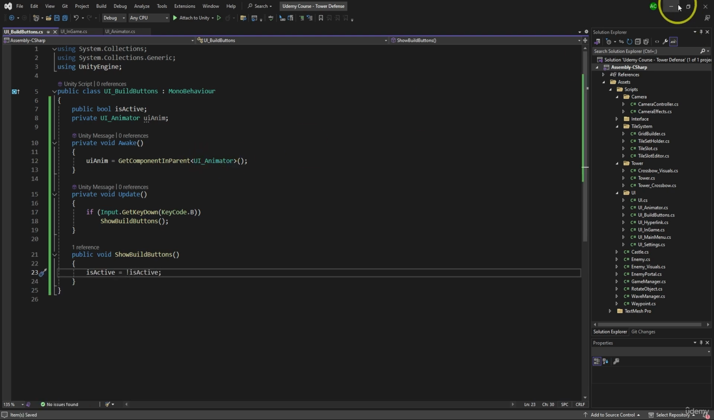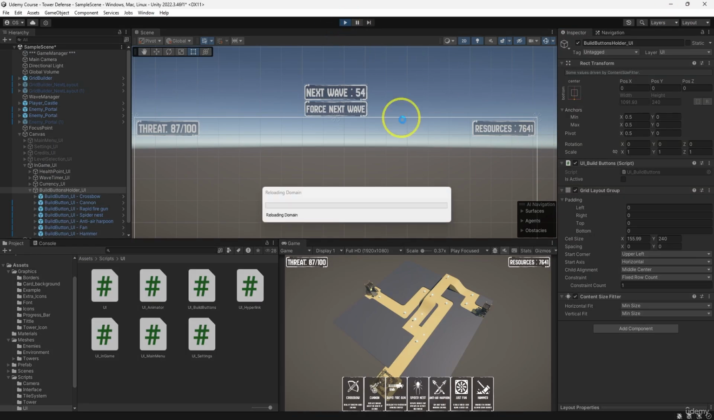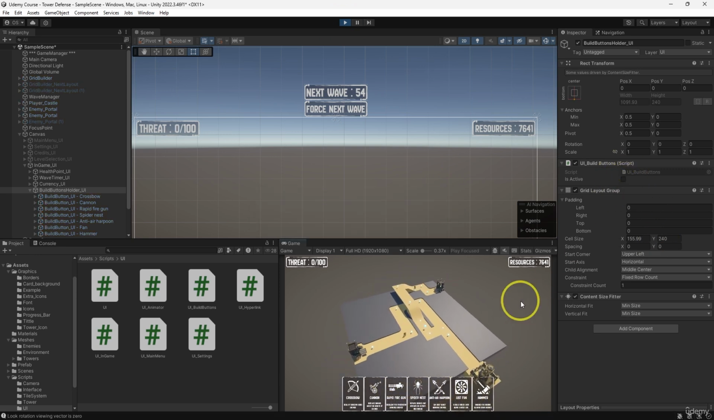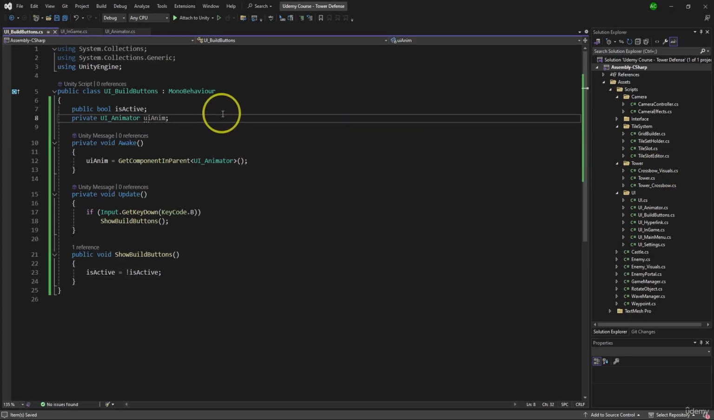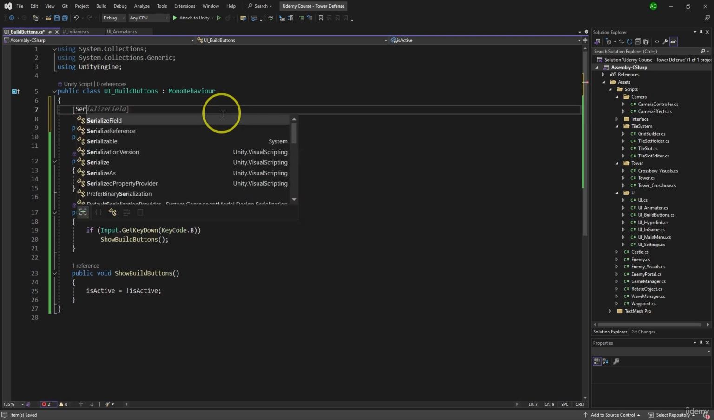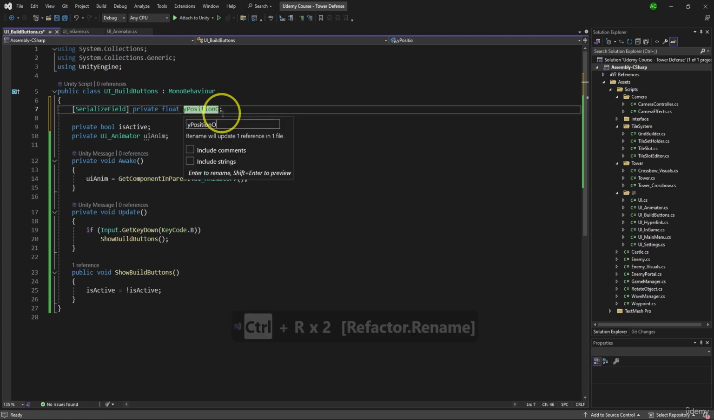Okay, let's go back and let's just test it. I'm going to go to play mode. And over here you can see a boolean, and every time I'm clicking B on the keyboard, it becomes true or false. Now that we have this boolean, we can decide if we want to move this up or down. That's the idea. Same as before, we need Y offset. So I'm going to make this private. And I'm going to make serialized field private float, Y offset. Maybe position offset, Y position offset.